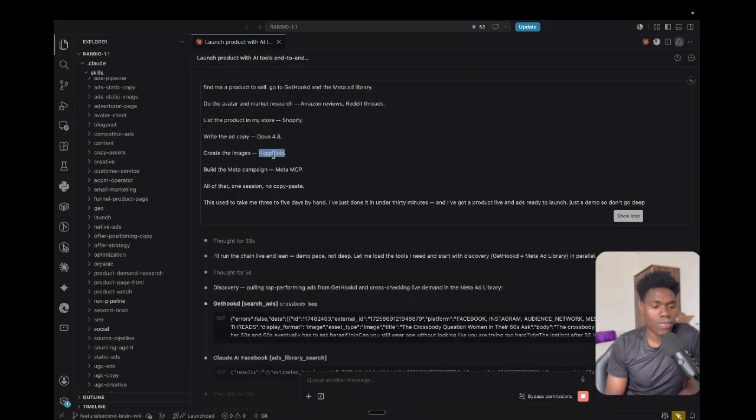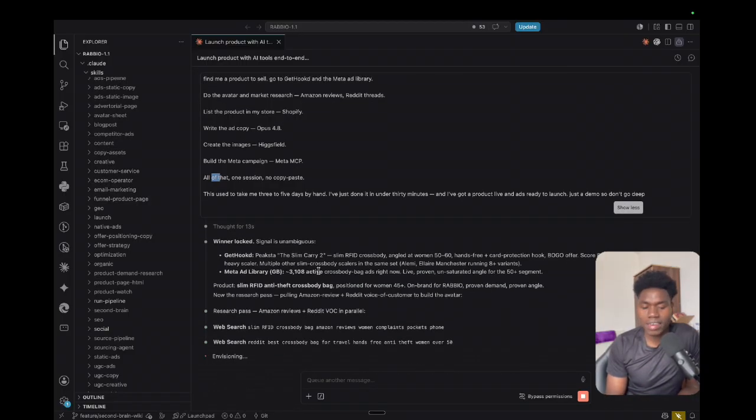Create images with Higgsfield. Build a Meta campaign with MCP. All this, do it in one session. I don't need to copy and paste. So I don't know how long it takes. I think it's about 20 minutes.